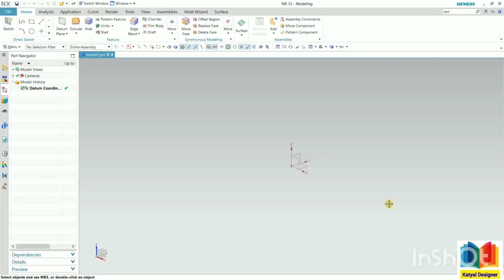In this lecture, we will know about the shell command. The shell command is basically used to create a hollow feature, and it removes one face and provides thickness to that part. Now to understand this, first of all let's create a part.